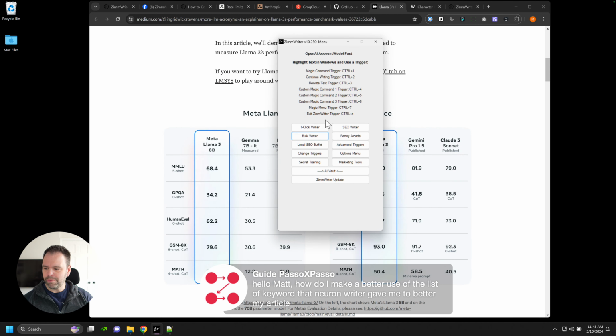Trying to think what else. Oh yeah, there's one more. Got to go back into the options menu, but I'm going to switch screens one more time.